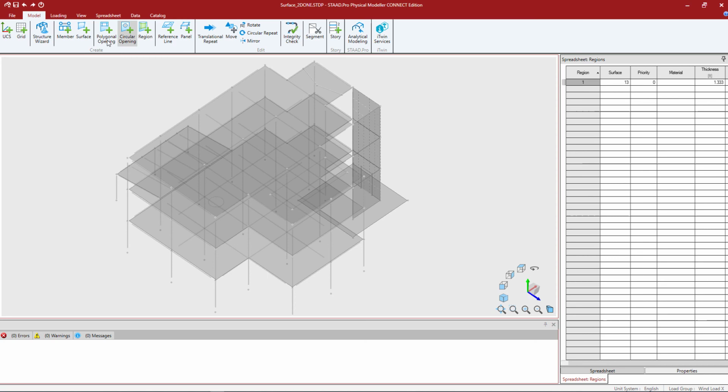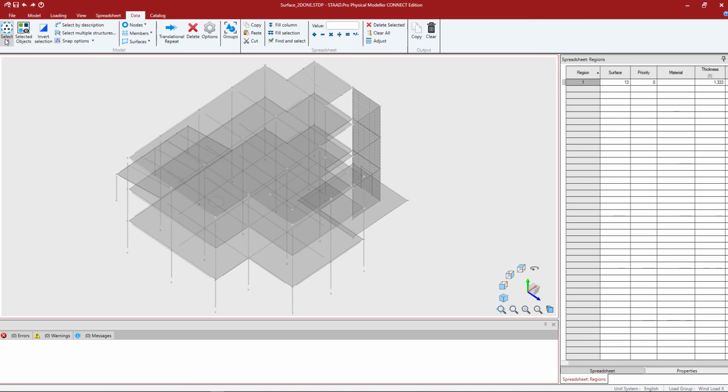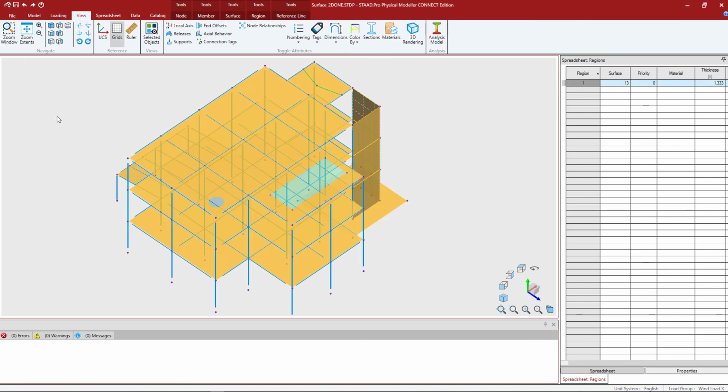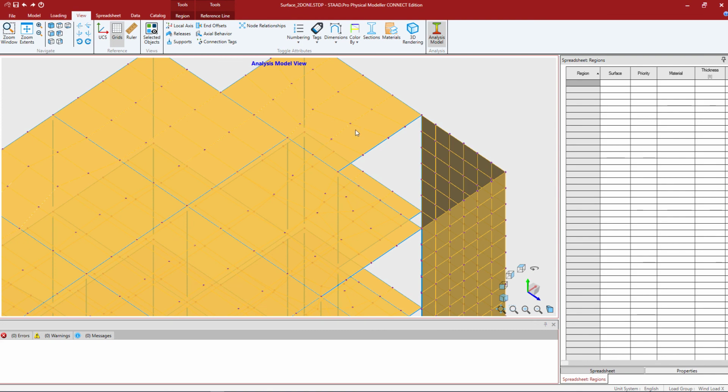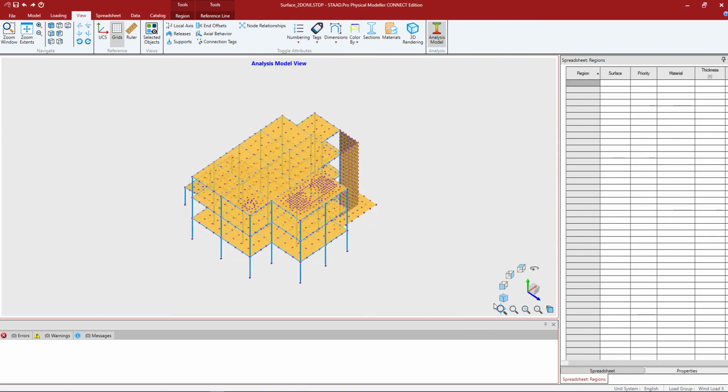Now again, let's go ahead and select all and view our analytical model. And we should be able to see up here that there are no elements that span across that reference line that we just created.